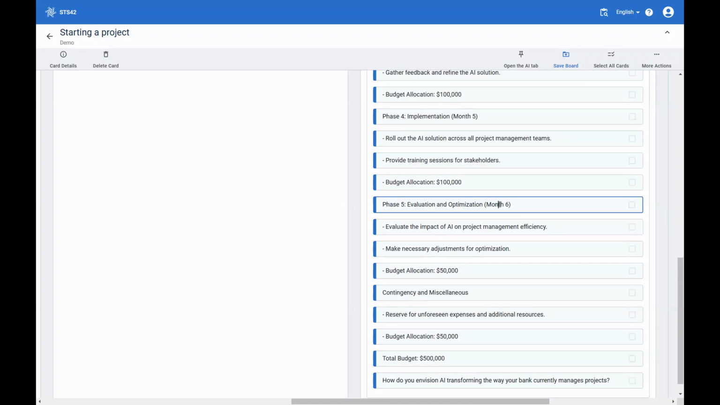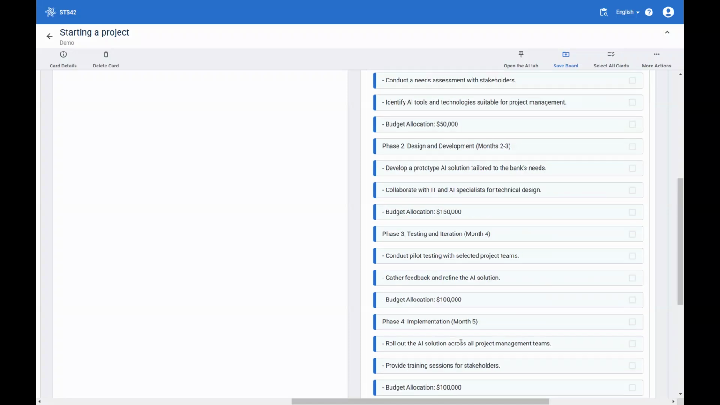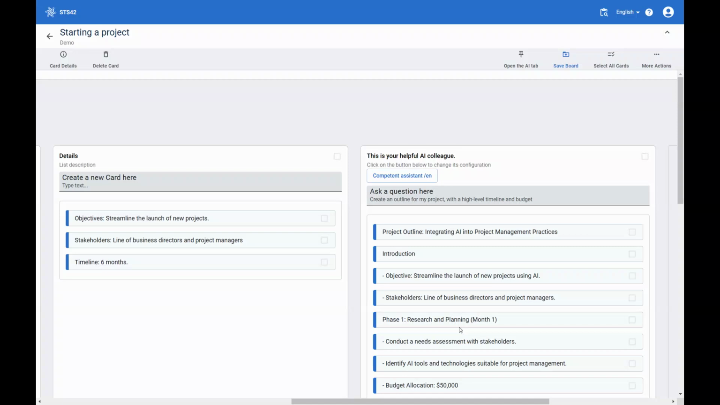That fits within the 6 months, and it fits within my total budget of $500,000. So I'm happy, life is good. But then my phone rings, and it's my boss asking me to redo the plan. I only have 2 months to get it done, and I only have $100,000 as a budget.